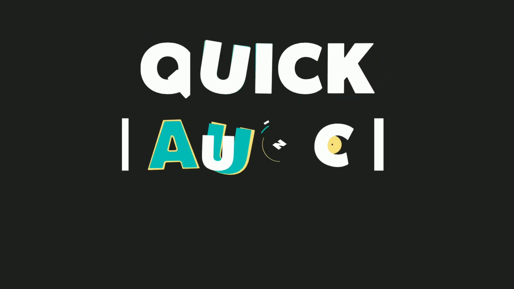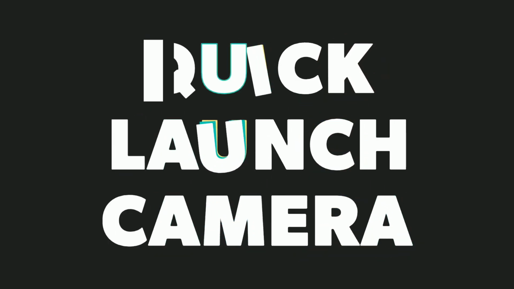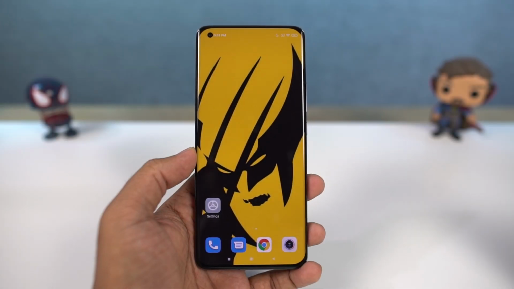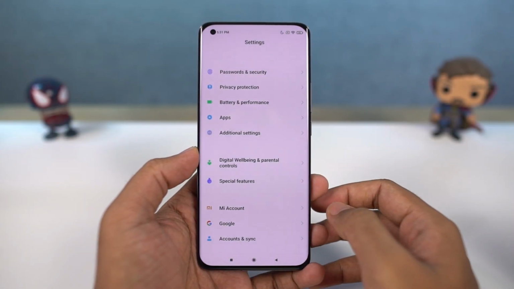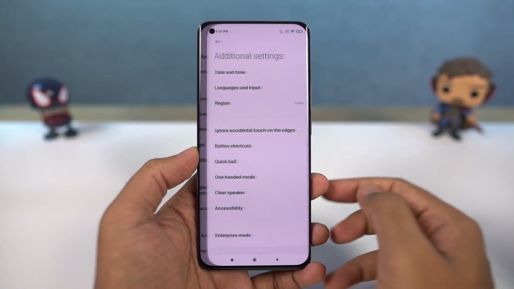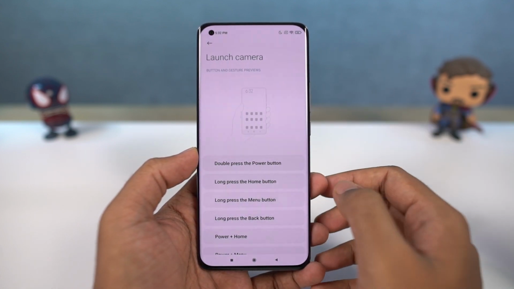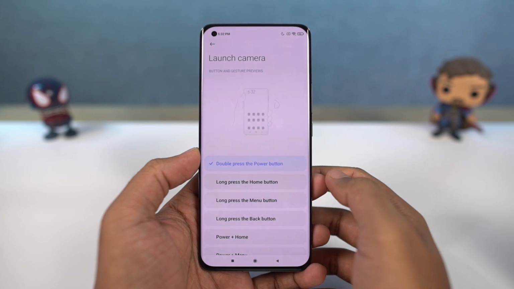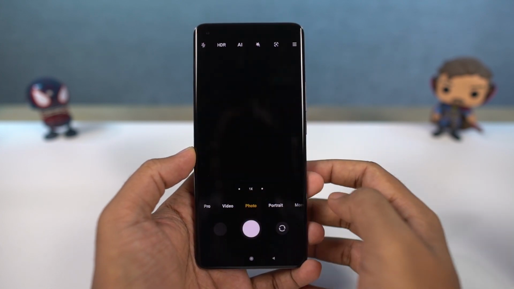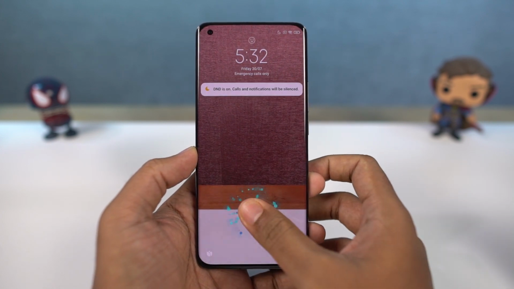Now going on next, we have two super shortcuts to quickly open the camera application. First way is to open the camera application by pressing the power button twice. This particular shortcut works anywhere and anytime. Just enable it from additional settings, and every time you press the power button twice, camera application will pop up almost immediately. Most of the time it works.